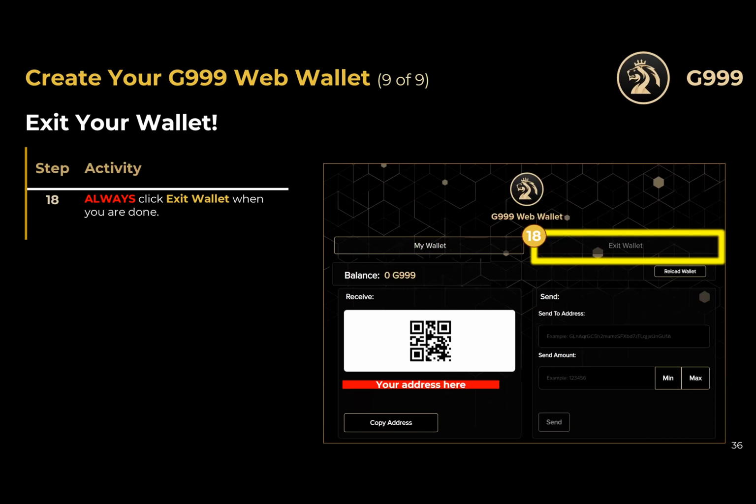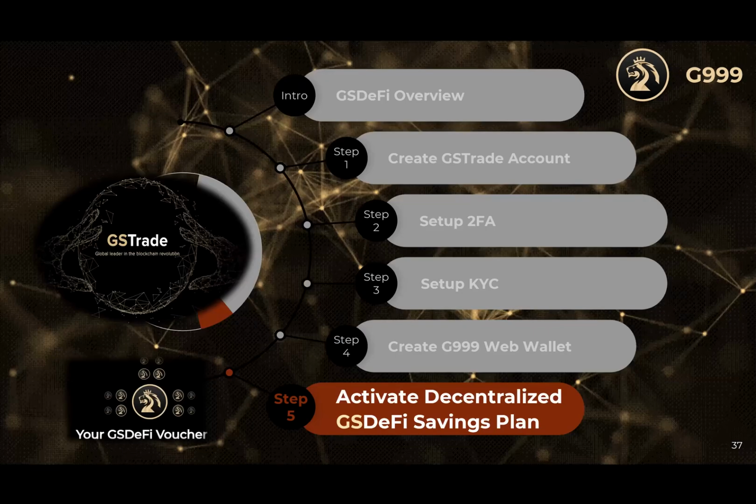If you didn't take a copy of the address, take a copy of it, save it somewhere safe, because you can access your wallet in a lot of different ways other than going back in by using that 24 key. Like you can go in and enter that key from your GS Telecom app, for example. Exit wallet, and then you're ready to use your voucher to activate your savings account.